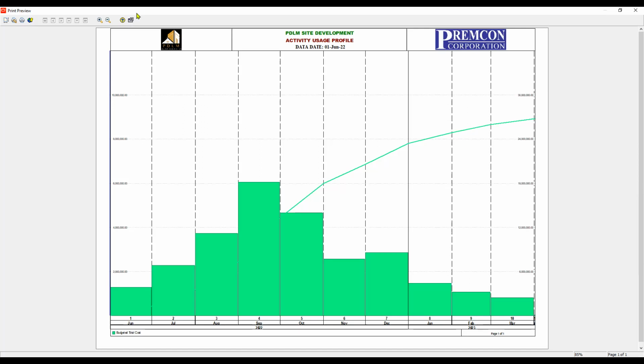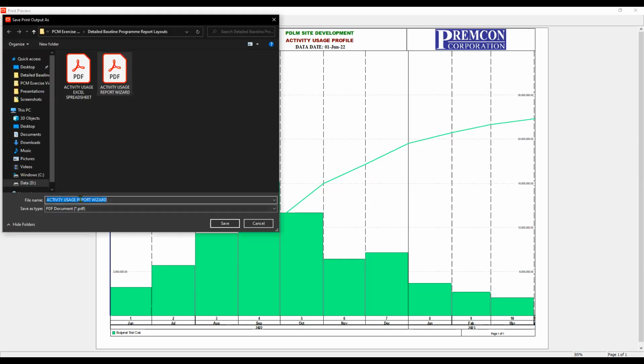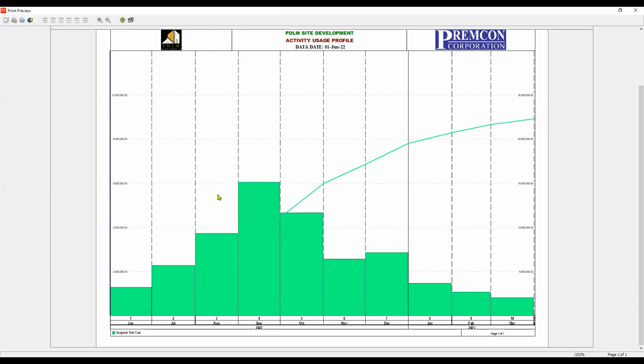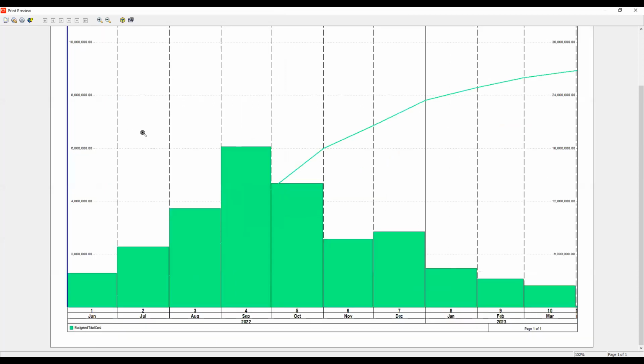So, done. Okay, so what next? We have to print it in PDF, and then let's name it activity usage profile, but we will make it distinguished as Primavera P6 activity usage profile. Okay, let's save it. Okay, done.